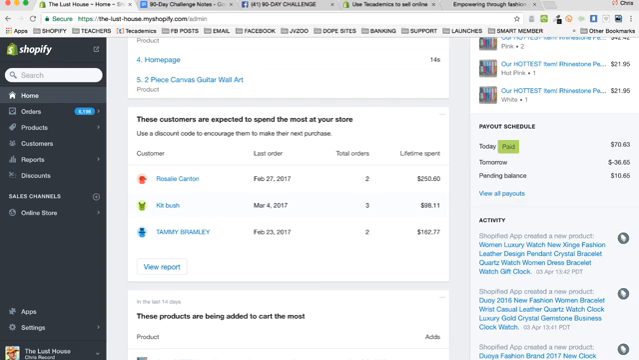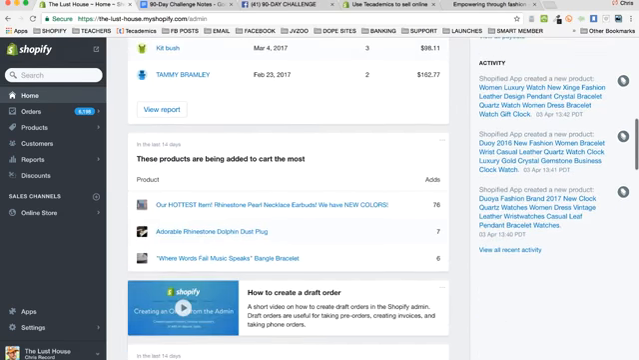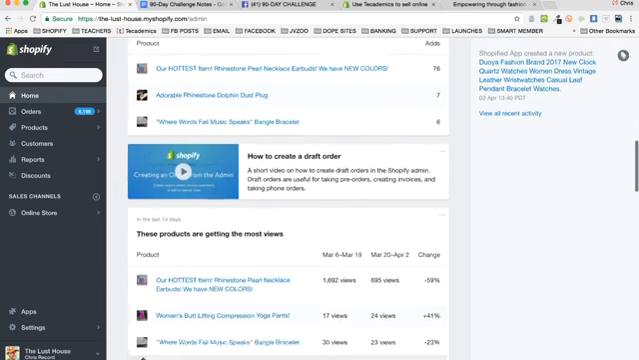You see people have come in and there's a whole report of people that have spent multiple orders, how much money they're spending, kind of showing you people that you might want to spend some time with. These products are being added to the cart the most in the last 14 days. 76 times this was added, 7 times this was added, 6 times this was added. And there's obviously more products if you keep going down. So this kind of tells you where some action is going.